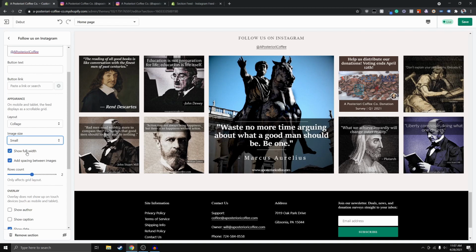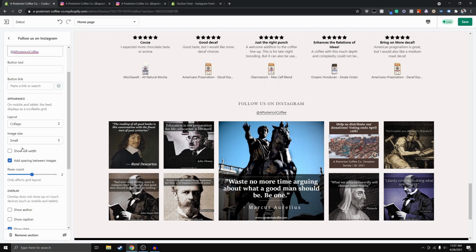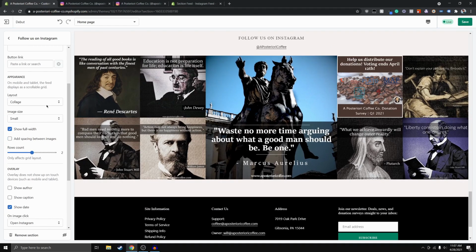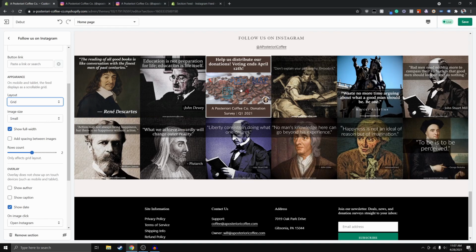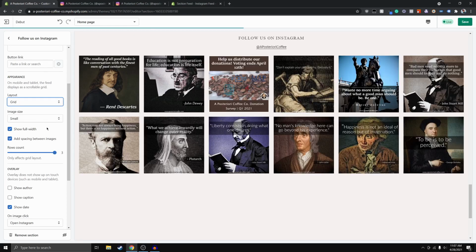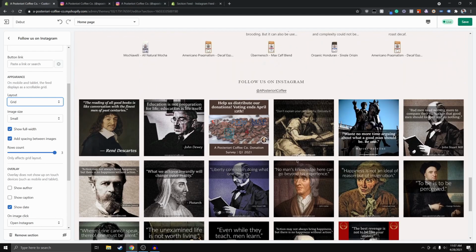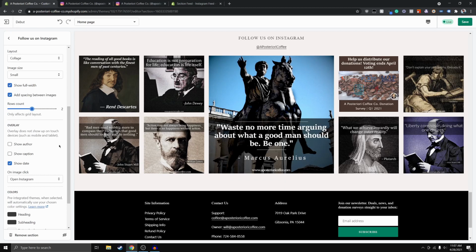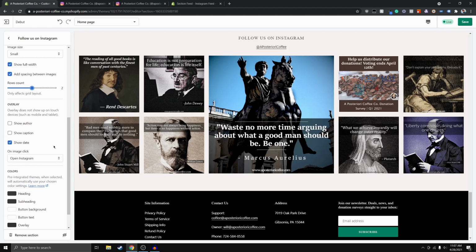And then I also have it showing full width. You can make it boxed if you'd like. I like it full width. You can add space between the images, or you can make them all together. This could look really nice if you want just a grid with no gaps or whatever. There's just a lot of different customization options for this. You can change the number of rows. This doesn't affect collage right now. It'll affect grid though. So if I go back to grid, you can see now it has 3 rows instead of 2 rows. Yeah, so let me make sure that I'm not overwriting the settings on my live Shopify site really quickly.